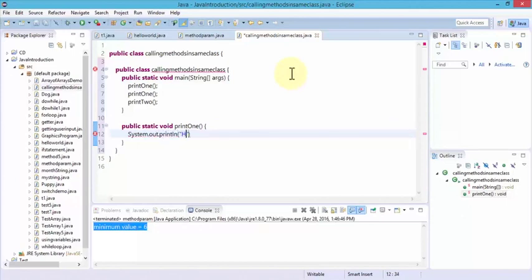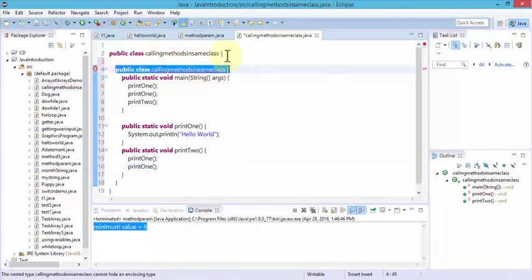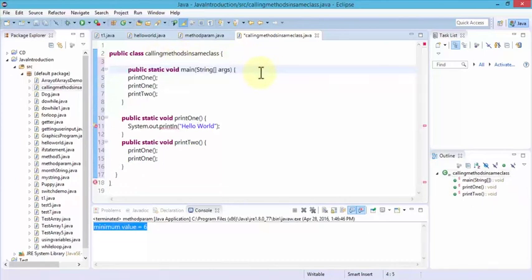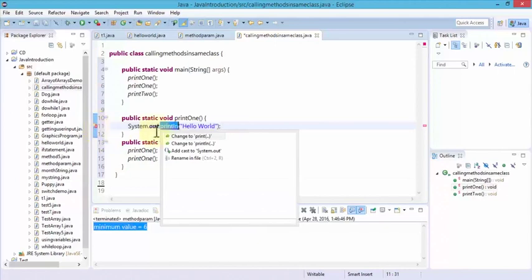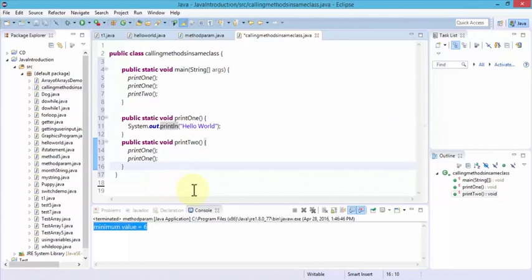System.out.println, and let's do hello world, could be any text, semicolon, close the curly braces, and let's do public static void and do print2. Open the curly braces, specify print1, and then print1 again. Let me in fact get rid of this duplicate because I already have the public class called calling methods in same class. So just get rid of this. And of course we need to fix the parentheses as well, and tell Java that we do need to use the println. Great. So here we're simply calling methods in the same class.